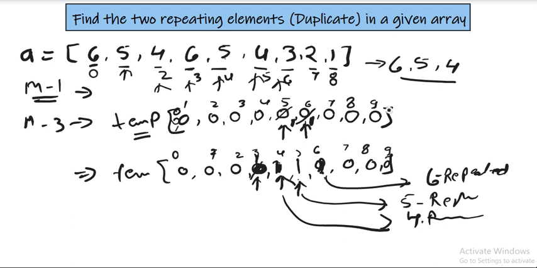Now it comes to the sixth position. The value of the sixth position is 3, so it will go to 3 here, which is 0, and it will change to 1. Now our loop will go to the next step. The index is 7, the value is 2, and the 2 value is 0, so it will change to 1. Here the 1 index value, which is also 1, will change to 1. So here the repeated array items are 6, 5, 4 only.